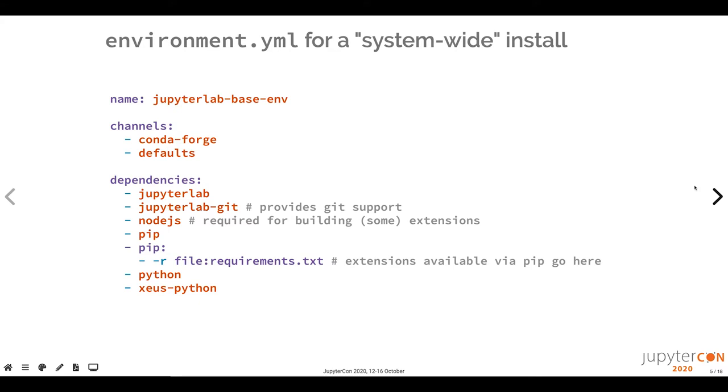So here's a typical environment.yaml file for a system-wide install. Now, if you're new to Conda, the environment.yaml file is basically the Conda analog of the pip requirements.txt file. So there's a few things I want to draw your attention to. The first is that we need to give our Conda environment file a name. So here I'll call it the JupyterLab base environment. The second is the channels. So channels is what determines where Conda looks to find packages to install. So in every Conda environment file, I include the Conda Forge channel and the defaults channel. I like to give Conda Forge priority over the defaults channel, so that's why it's listed first in this file.